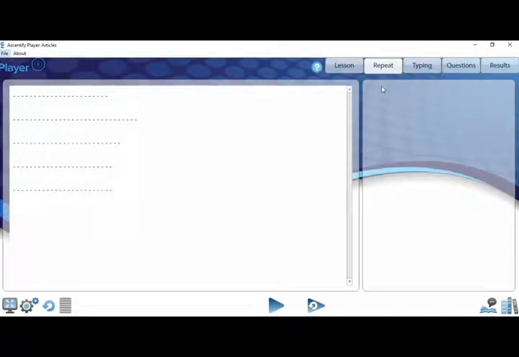This tab focuses on honing the learner's listening and recall ability. The activity here is to repeat what you heard in each audio clip by clicking on the play button at the bottom of the window.